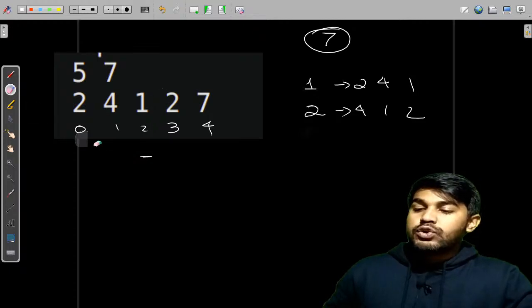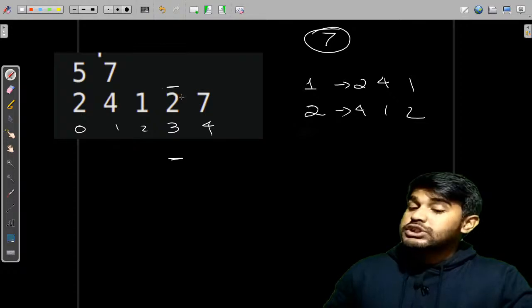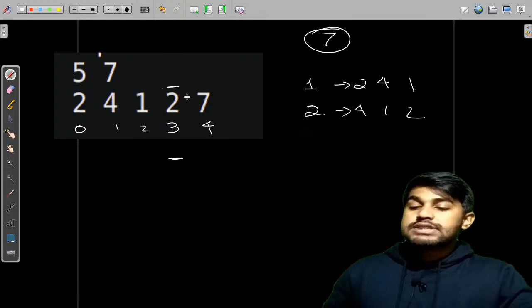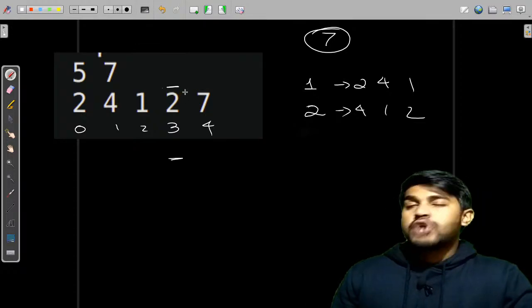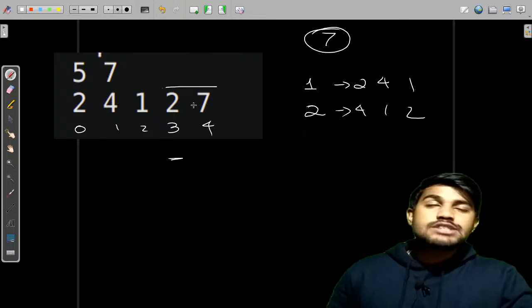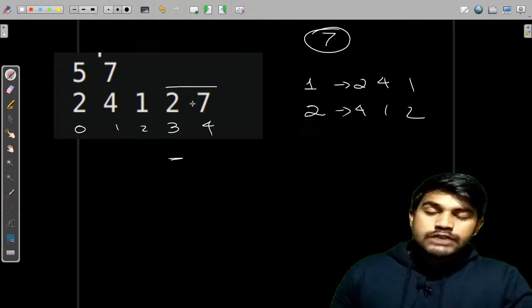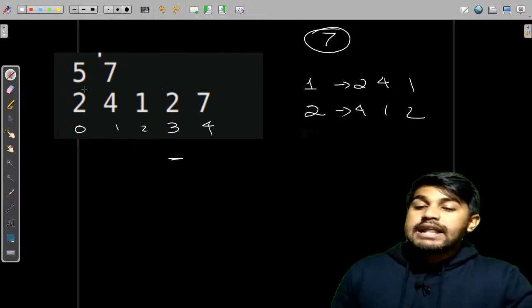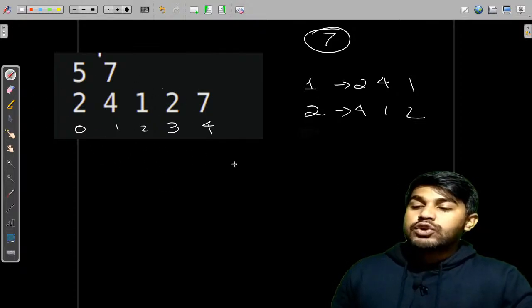Then we go to 2. First we start at this position only, and we see if 2 is equal to 7. 2 is not equal to 7, so we simply remove it and move forward. 2 plus 7 is equal to 9. This is also not equal to 7. We simply remove it. And then what we do is go to the last element.